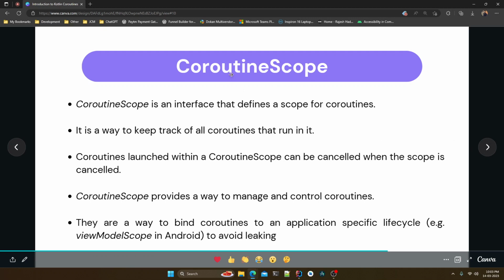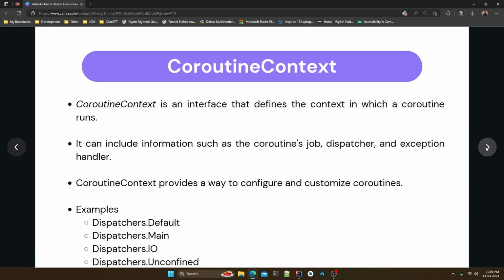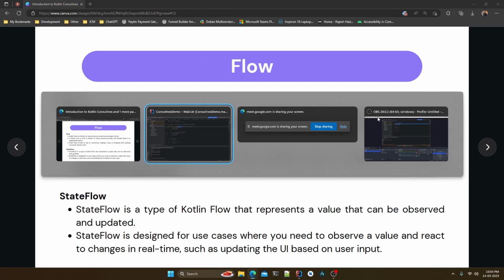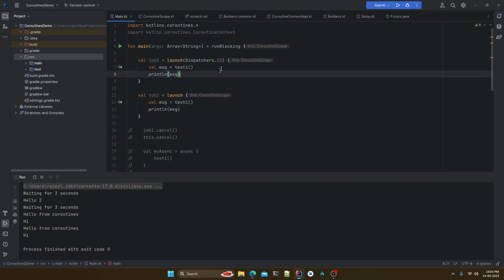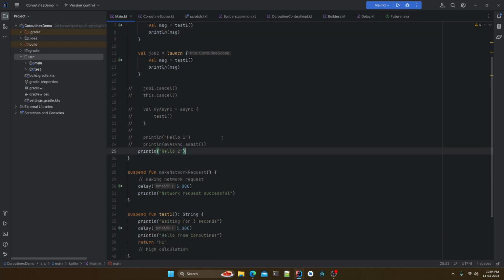What does scope mean? Scope manages all the coroutines, and it keeps track of all the coroutines. What is the context? Context decides where the coroutine should run, be it on the IO thread, main thread, default, or unconfined. So context manages where your coroutine should run. Okay, so this is all about the simple fundamentals of coroutines, and this is how it works.